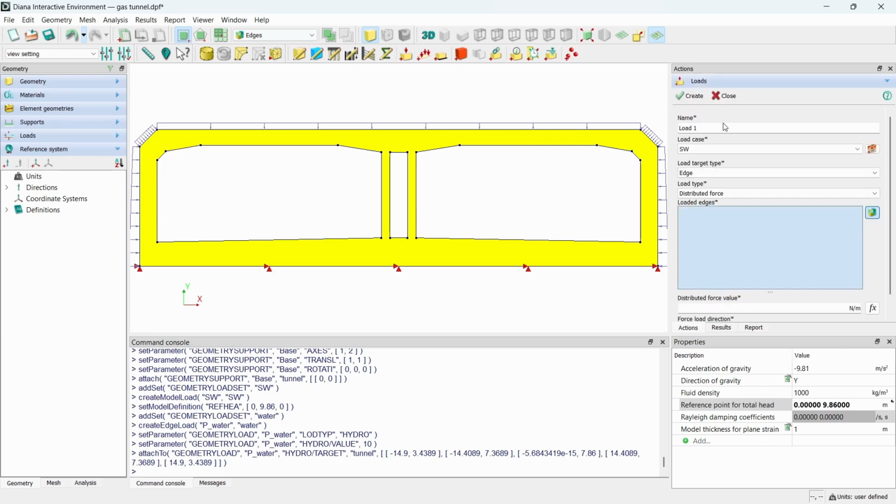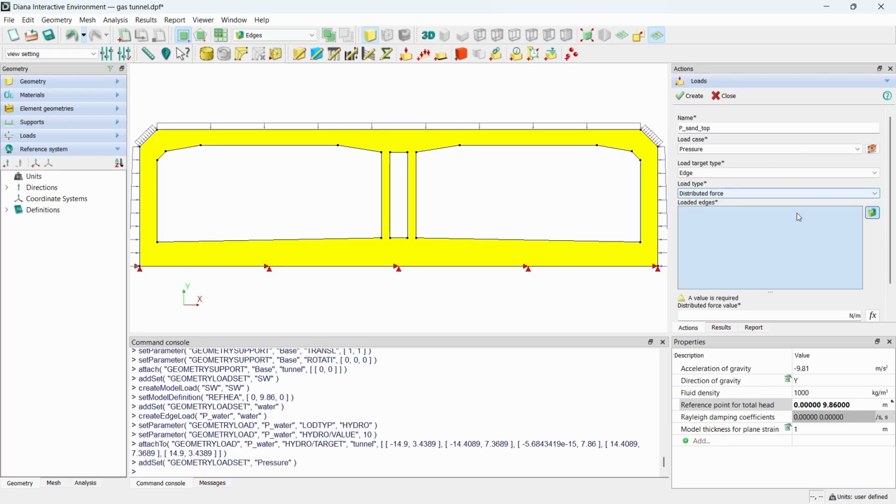The next thing to do is to apply the pressure from the sand on the top. Here we call it P sand top, and we will assign it to the new load set called pressure. And we add, and here we will select only the top edges of the tunnel because they are at relatively the same y coordinate.